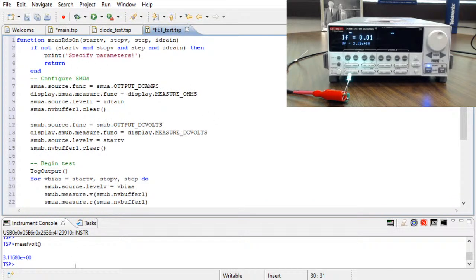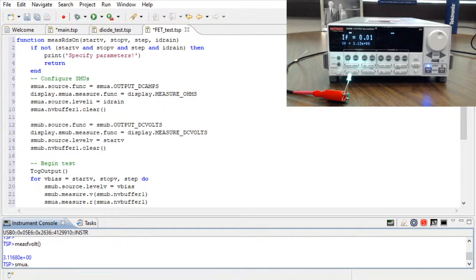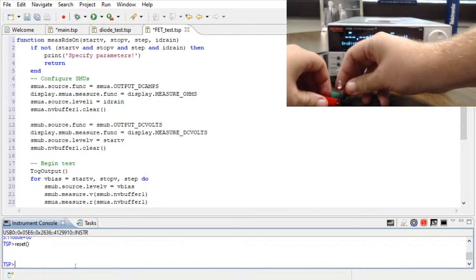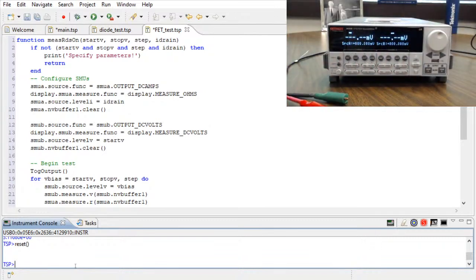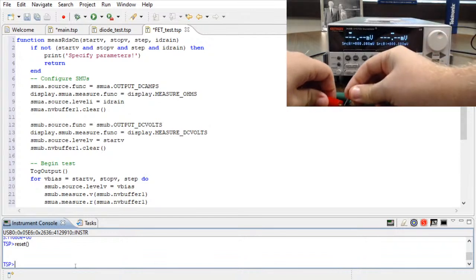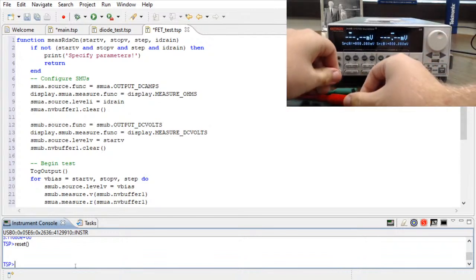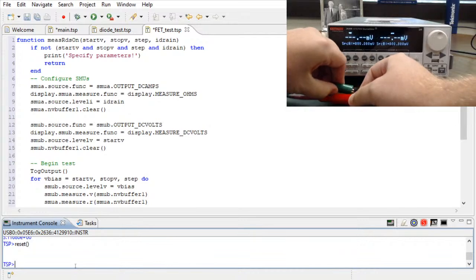And actually, I'll just reset the instrument to turn that output off, and I'm going to change it to a FET device that I have prepared. So what we're going to be doing with this next test is measuring the on-state resistance of this little MOSFET that I have. So I'll plug this guy in fairly daintily if I can.